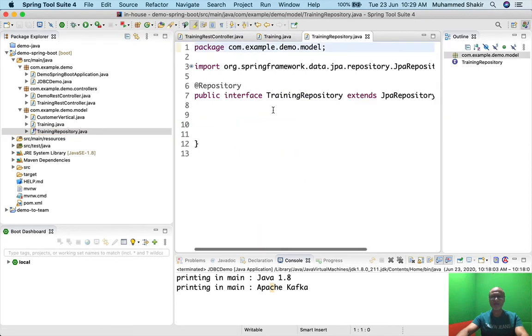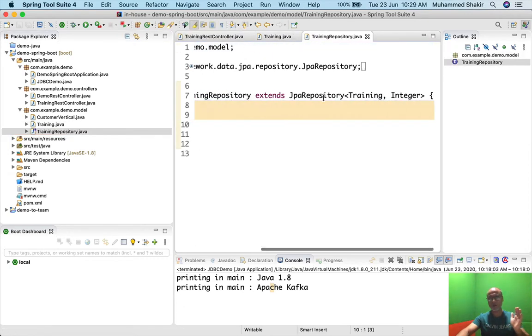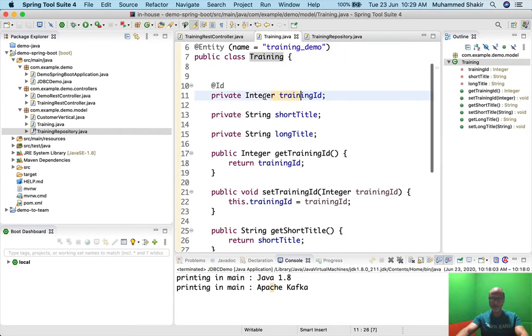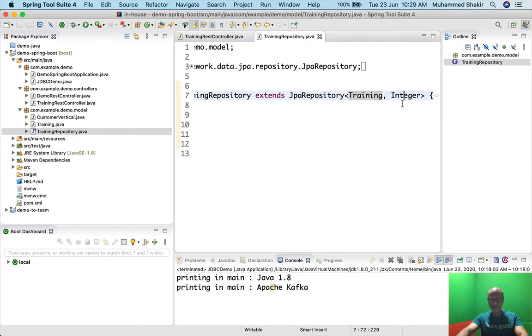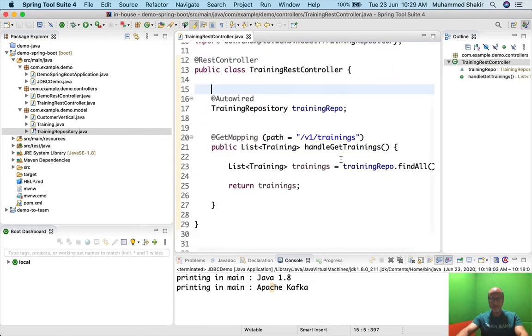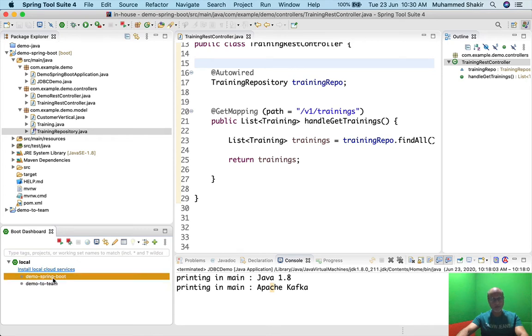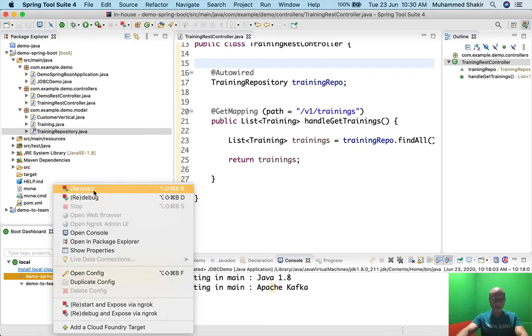I created a training repository. Did I write any implementation class here? No, it is the responsibility of your Spring framework to do it. JpaRepository takes the class and the data type of the primary key, right? This is the data type of the primary key in my Training. Integer is the data type of the primary key. That's what I need to give over here. And then you see this, I created a new controller and all. I have already explained. Let me go back over here. Let me click right mouse button and restart.